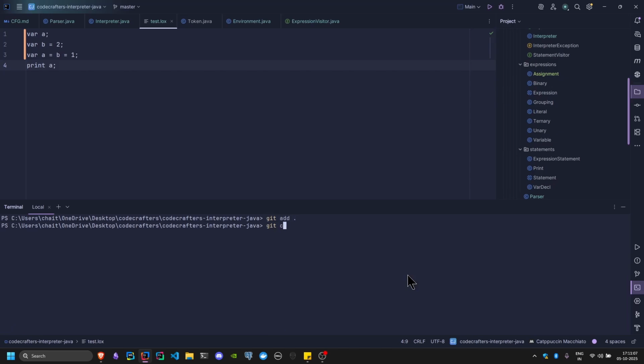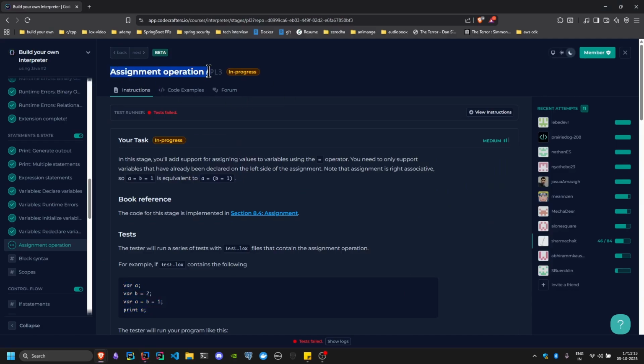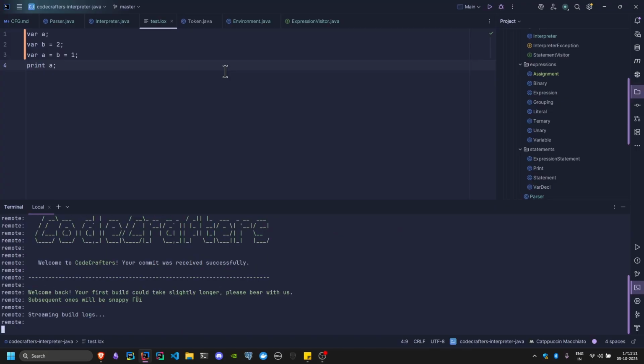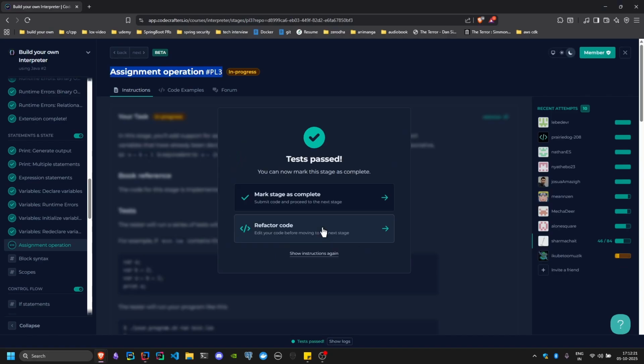git add, git commit. Let's see if it works. All right, it does work. So we passed this stage, and that's it for this one, and I'll see you in the next video.